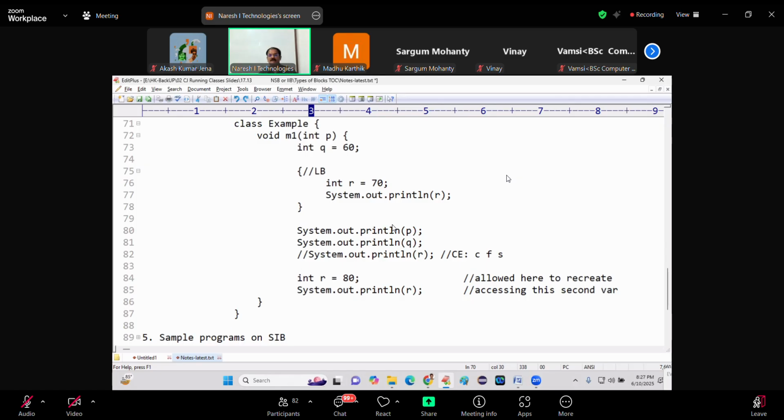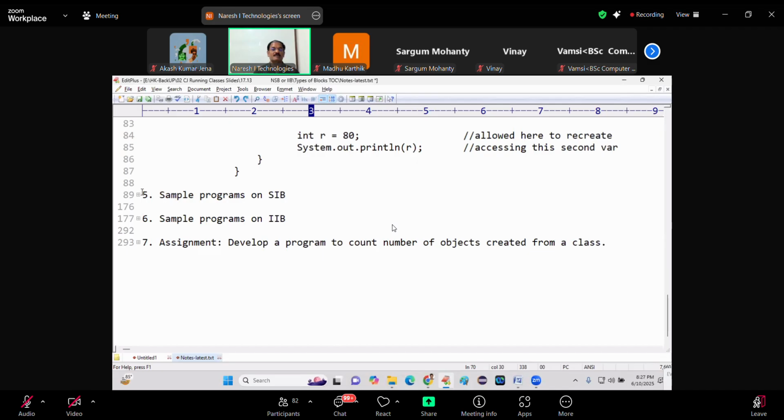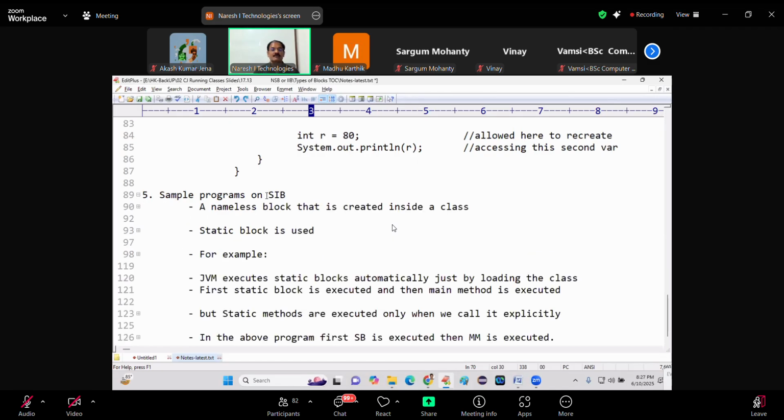Completed this program, understood? Okay. Now proceed to the static block. Here onwards, the main points start. And tell me, what is a static block?